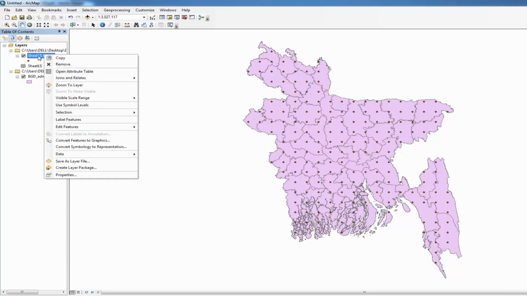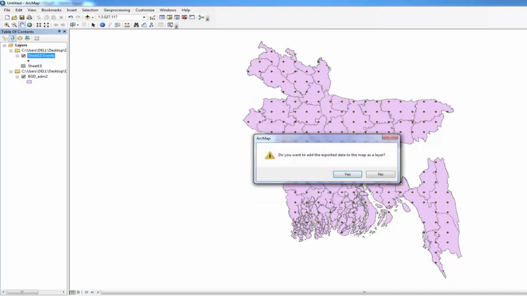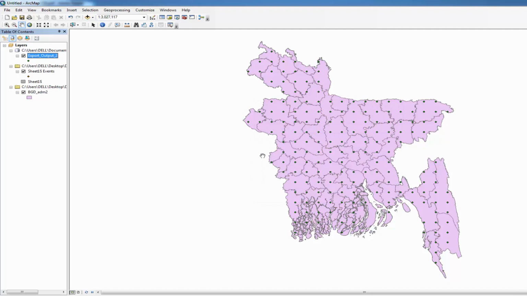After that, I have to select here and then select data, export data. You can change the file name from here if you want. I don't want to change my file name. It's OK. Then press OK. My data are exported. And if you want to delete it, then you can remove it.